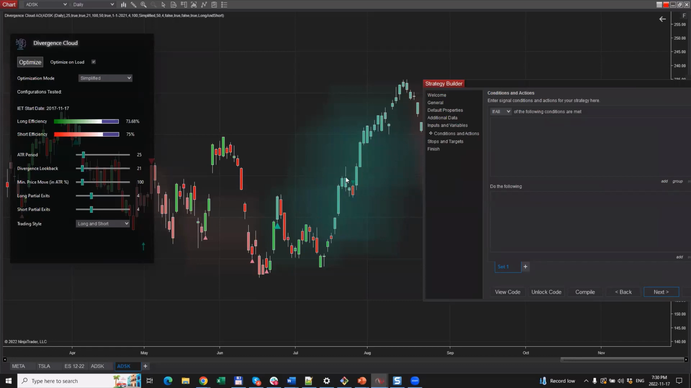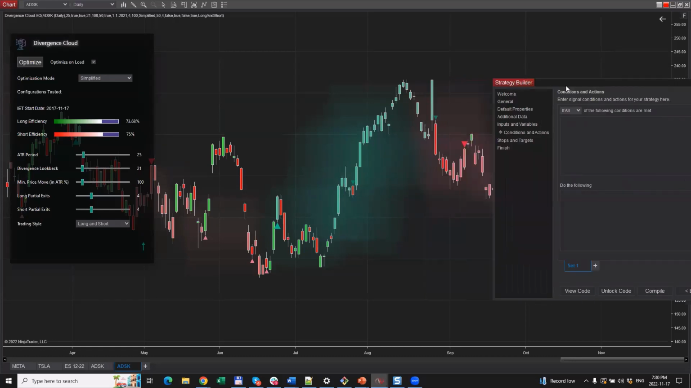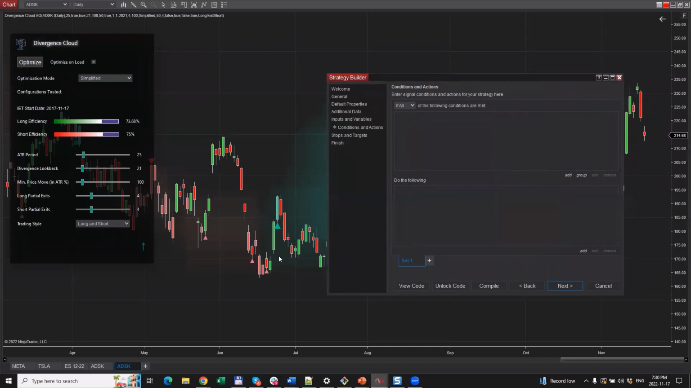So a short exit here, and we want to scale out in the sense that we want to take one contract off when this happens, and here a second one, and close out everything when a signal in the opposite direction occurs. So let's start with the long entries.